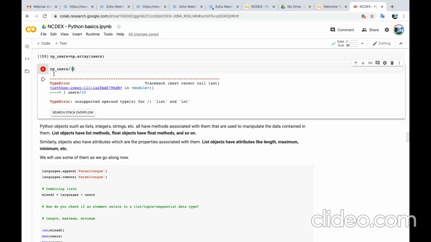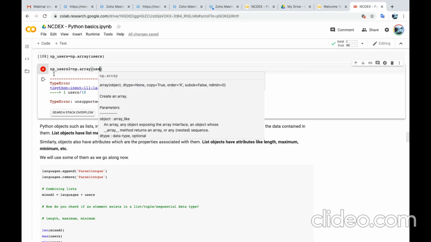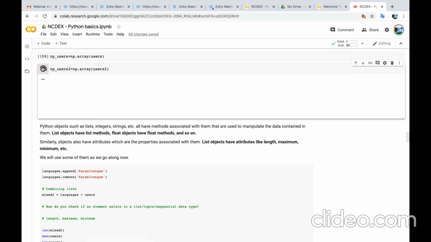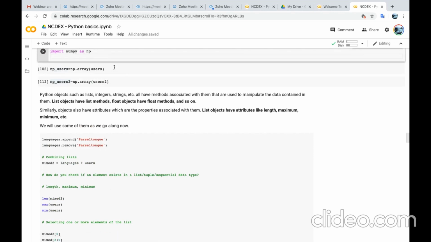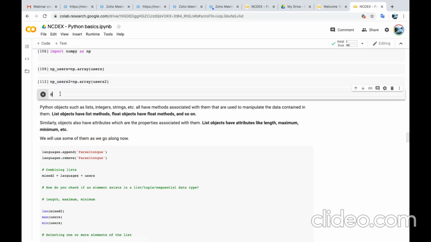So np_users is one, and I will create one more variable, np_users2. And I will do np.array. So now I have two variables with NP, that is the NumPy data type, np_users and np_users2. And now I will try to divide one with the other, and I will see what happens.